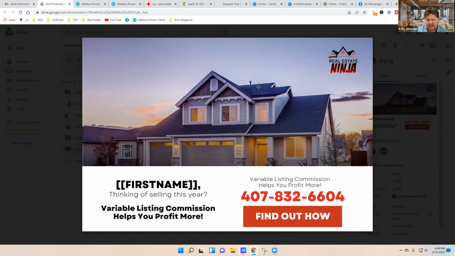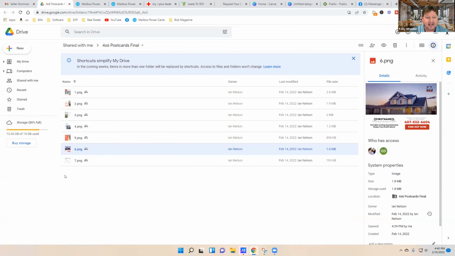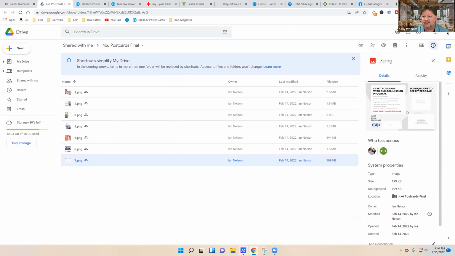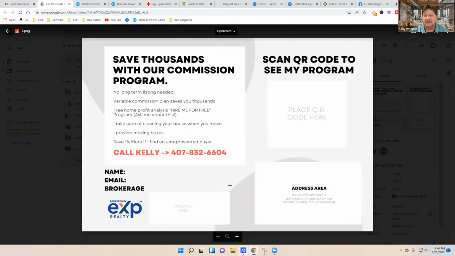Jim, thinking of selling? Variable listing commission helps you profit more. There you go. And all of this will be editable. If you don't like that, you can put whatever you want. I don't care. This is stuff that works for me. And then the last card. Look at this one. This is the back of the card.